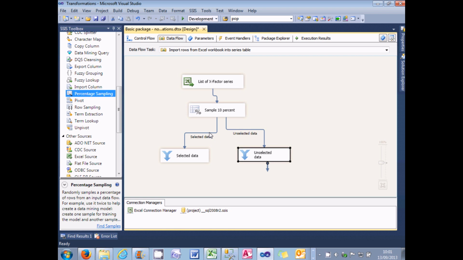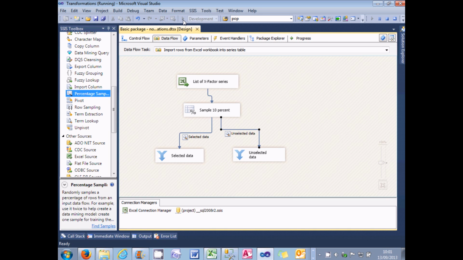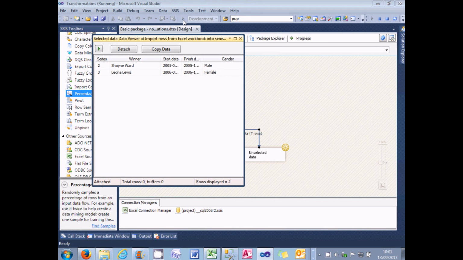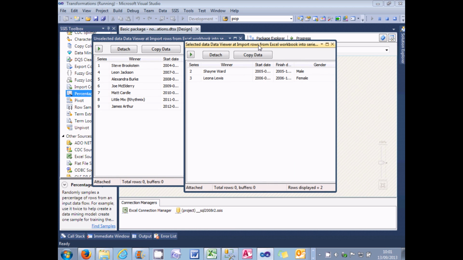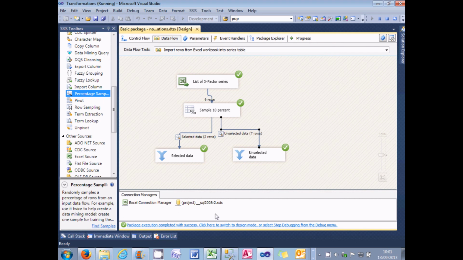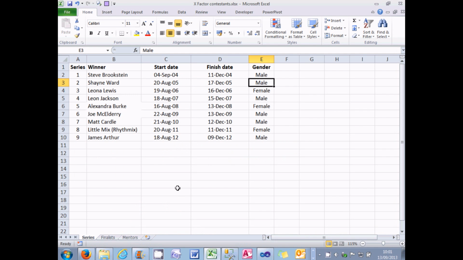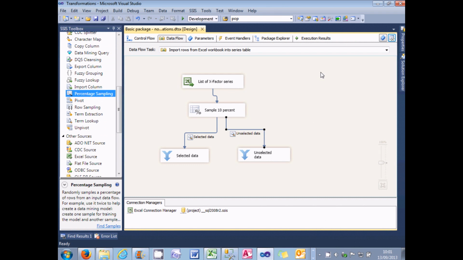Once more, I need to add in a data viewer on each of these 2 data flows, and then when I run this package, I should get pretty much the same results, but the difference will be that the selected data contains 2 rows and the unselected data contains the other 7 rows. There's a little bit of a puzzle to me quite how it can decide that 10% of 9 is actually 2 rows, but I think that's a result of having such a small amount of data. It doesn't really make sense to sample 10% of 9 rows. So that's how row sampling and percentage sampling work.